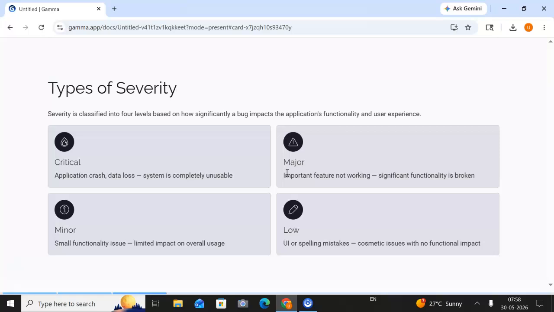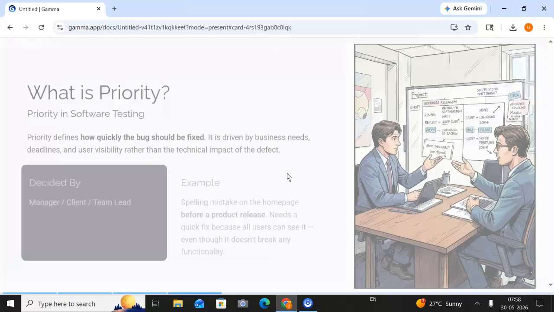Critical: application crashes, data loss, the system is completely unusable. Major: for example, important features are not working, significant functionality is broken. Minor: small functionality issues with limited impact on overall usage. And low: UI and spelling mistakes, cosmetic issues with no functional impact.